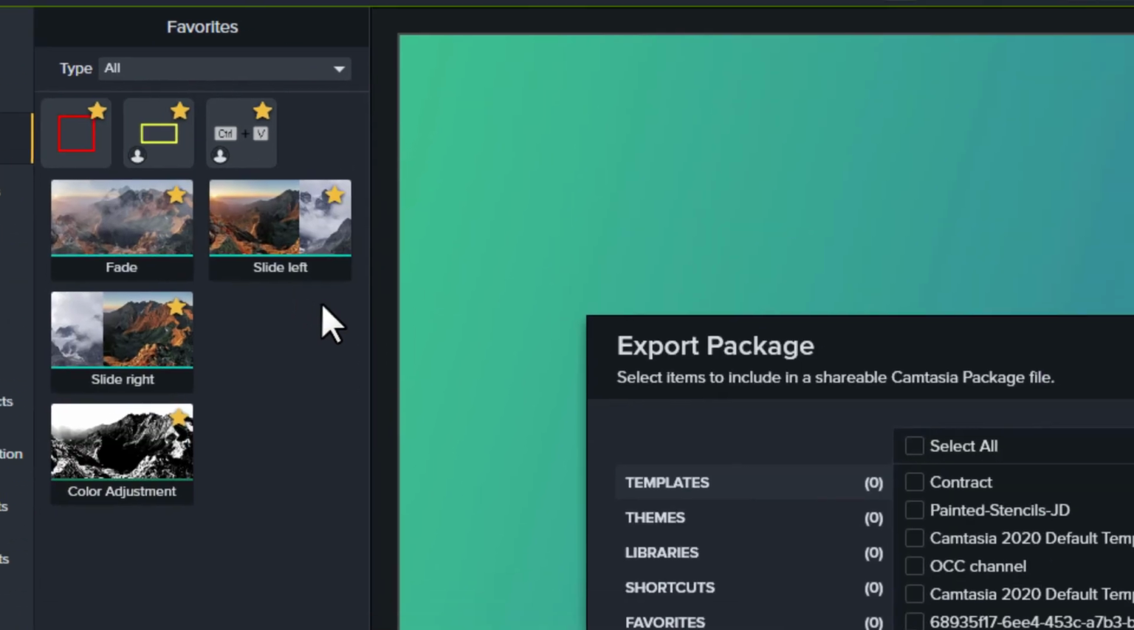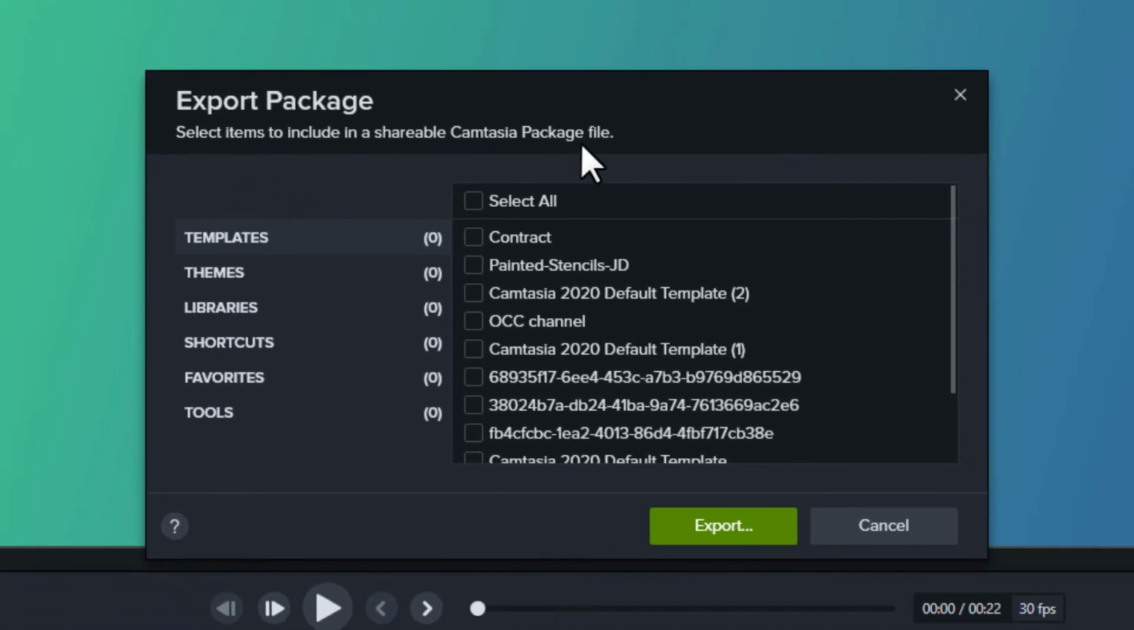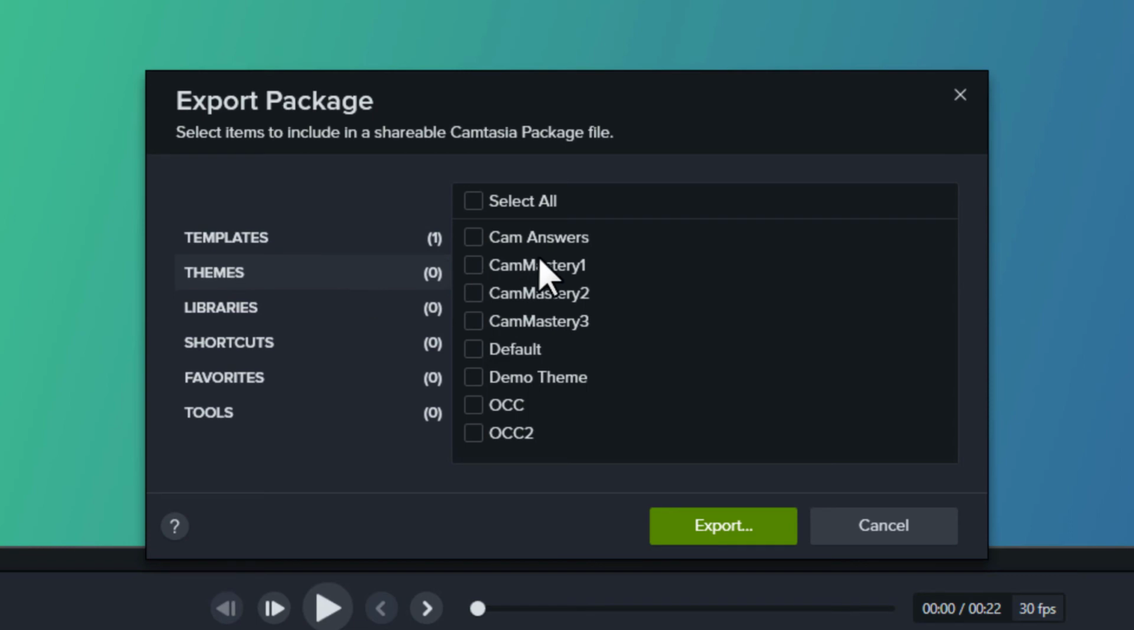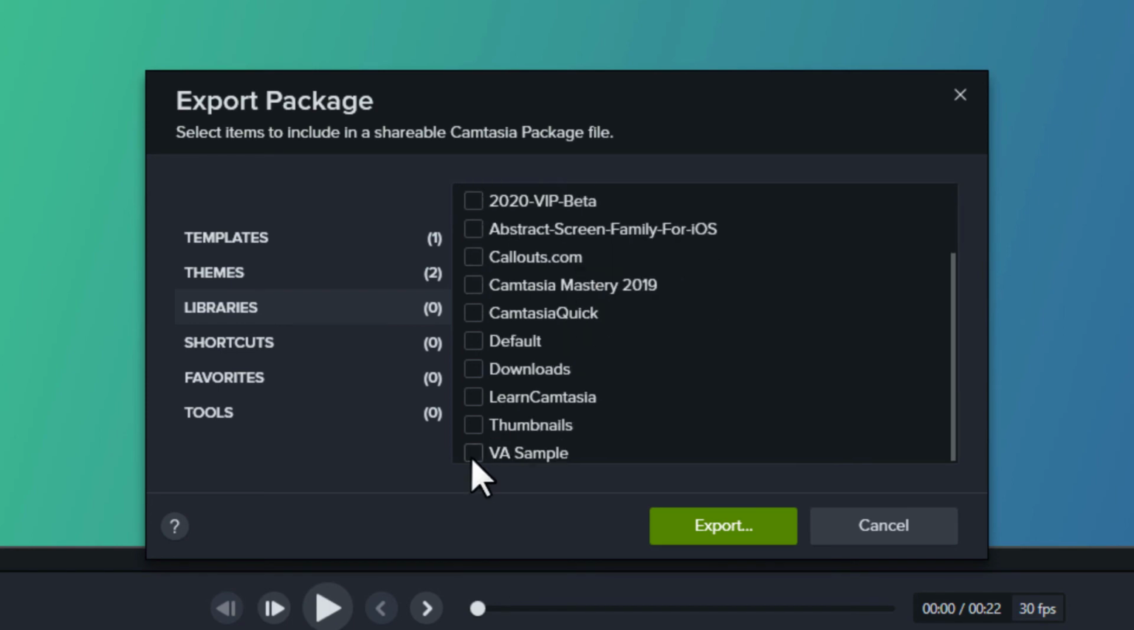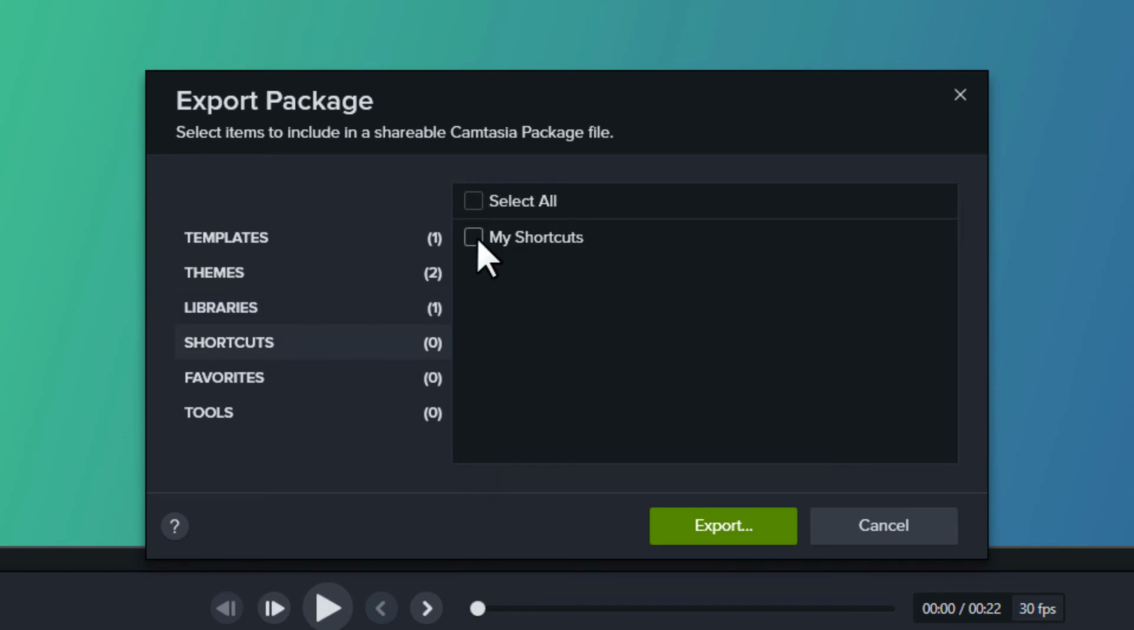Well, what's a package? Well, it says this package is going to be a zip file that's going to include anything I want. So remember that contract template I created earlier? I can grab that and put that in. The themes, maybe I want the Cam Answers and Cam Mastery in this. What about my libraries? Well, I want to use that VA sample library. And what about shortcuts? Well, I just have the one shortcut, I guess. I don't know where the Control-T one went. I'm surprised it's not here, but we get the idea. Favorites, I can say, yep, let's grab those favorites as well.